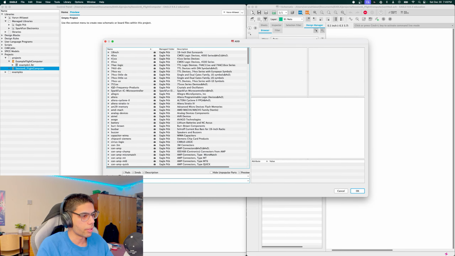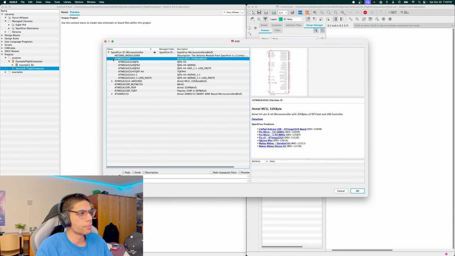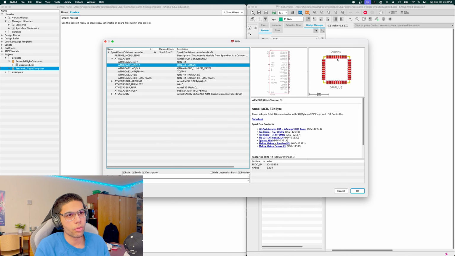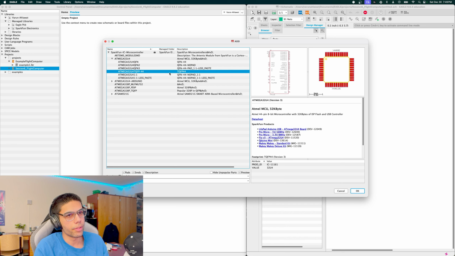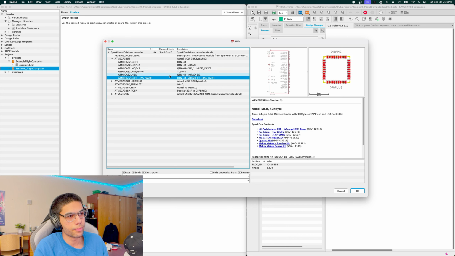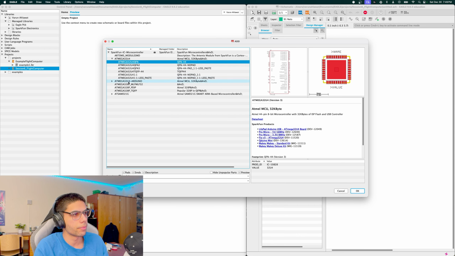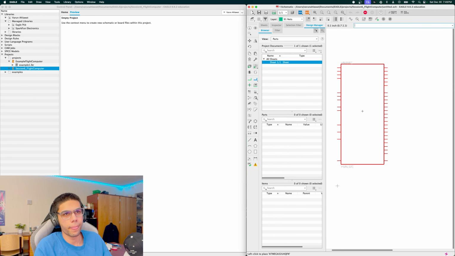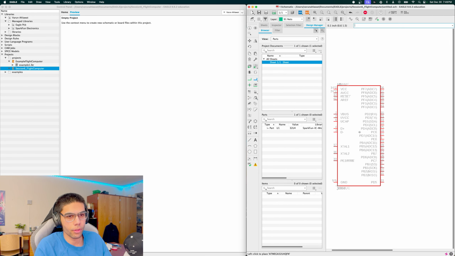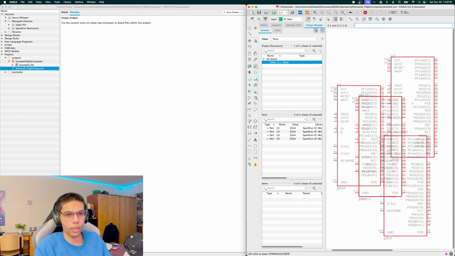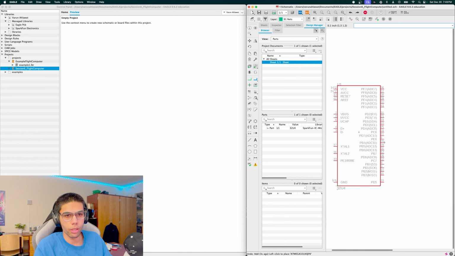Close this library manager, search Arduino. As you can see on the right hand side, the preview of these chips. It depends which one you want to use. Let's go with the first one. And then just add this by doing a single left click. If you keep clicking, it's going to keep adding.